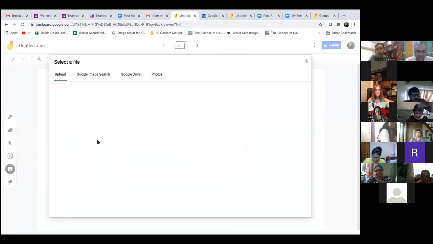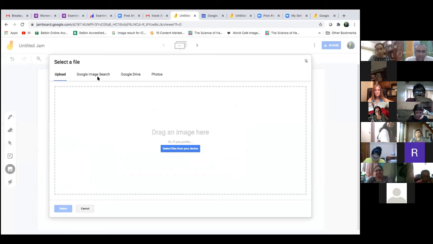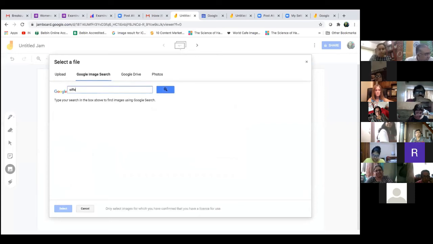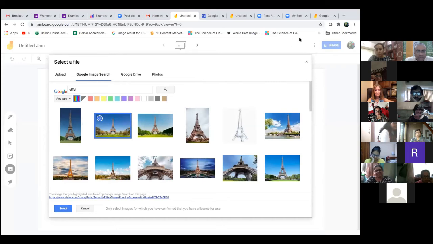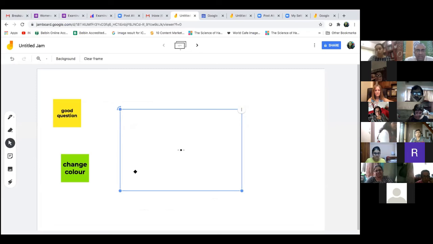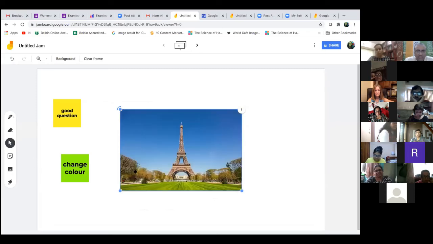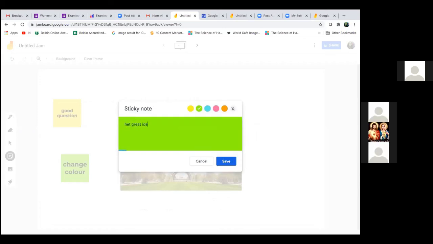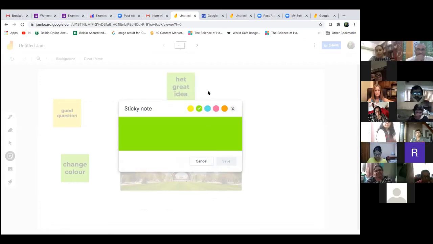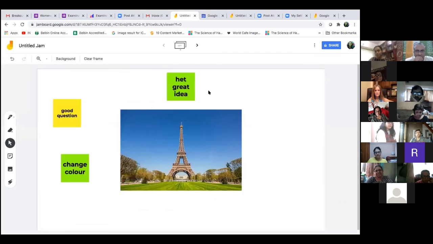You can also put in a photograph if you want. You can search Google for, say, the Eiffel Tower. It's just a way in which you can make this interesting and more visual. So while you all are discussing things, if you want to add something and then someone gives another idea, I just click over here and say, hey, great idea. It's just a way to capture what people are saying, and you can do different things with this.